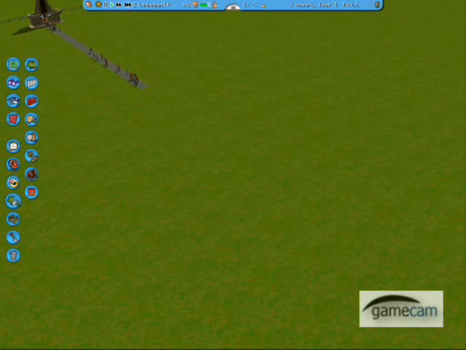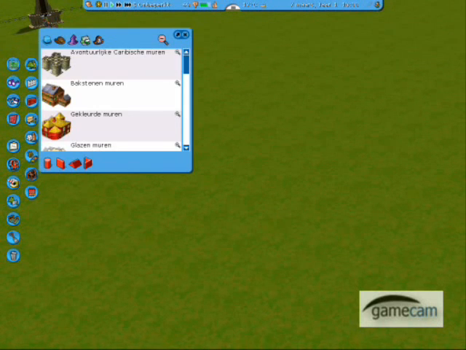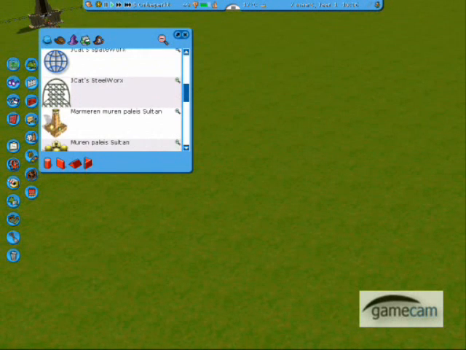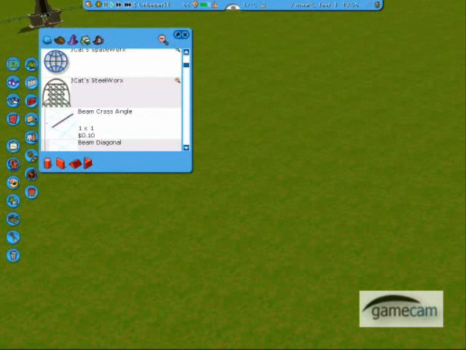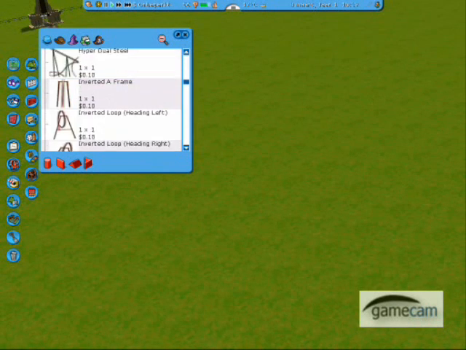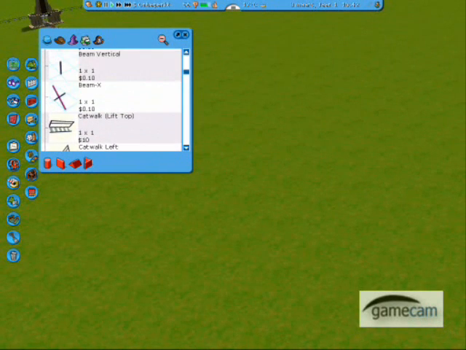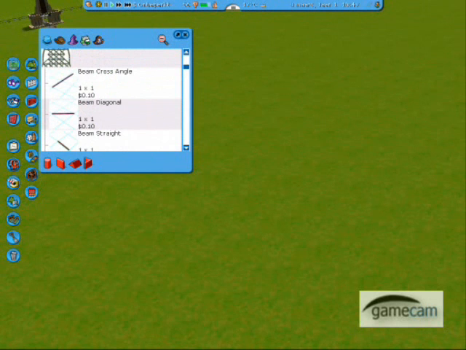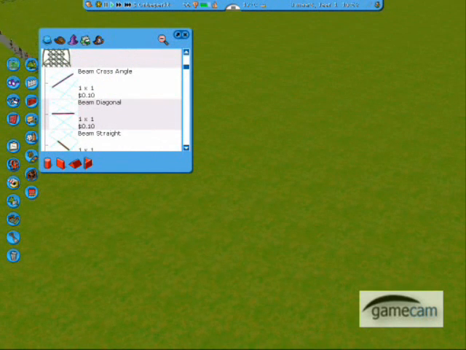open your scenery menu like this, and if you scroll down, you can find it. It's this icon here. When you open it, you see a lot of custom scenery which you can add to your coasters to make them look more realistic. Right, let's get started.